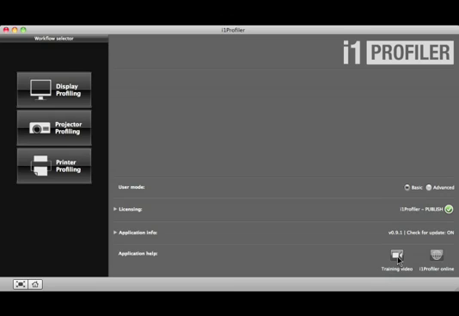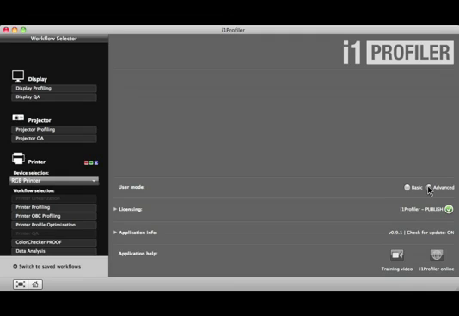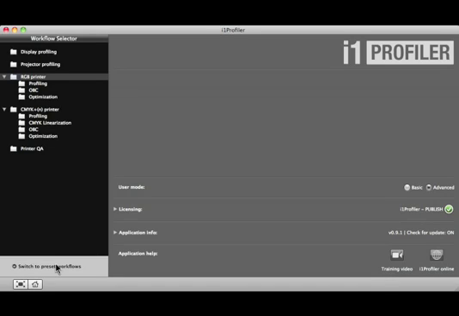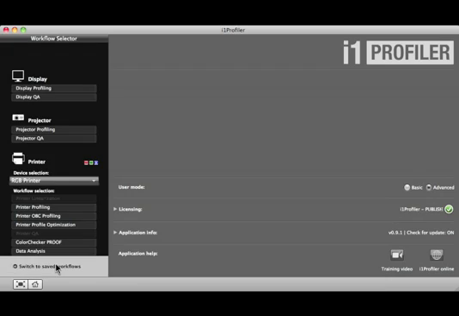Now, let's take a look at the Advanced User Mode to access customizable workflows and advanced features. Select the Advanced Radio button. Listed here in the Workflow Selector window are several default workflows. They include more advanced features than are available in Basic Mode. To see workflows that you create, click Switch to Saved Workflows. They are organized here in folders, based on the type of profile. Click Switch to Preset Workflows to return.